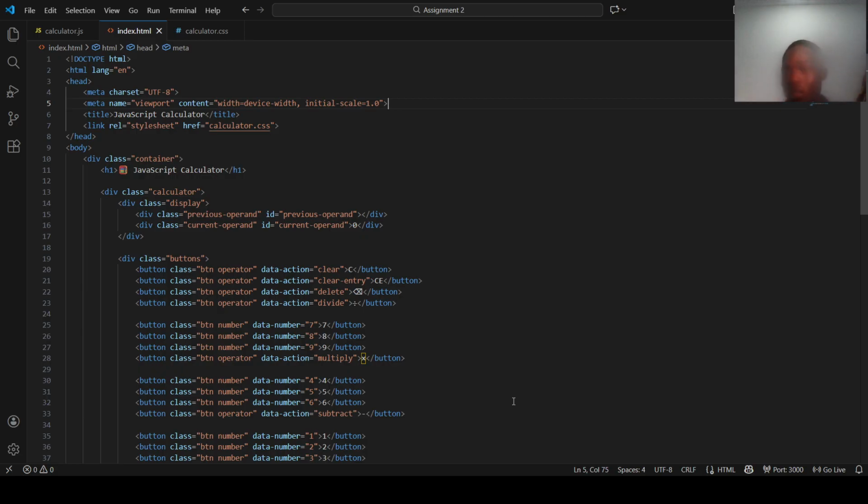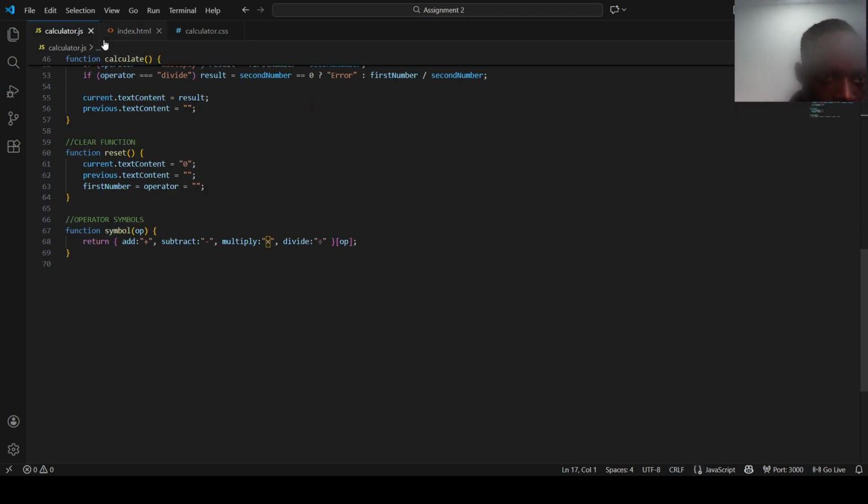What it generally does is, first of all, it takes the first number and then stores your operator. Then it takes the second number. When you press the equal to sign, it performs your calculation for you. Okay, so let's move on.